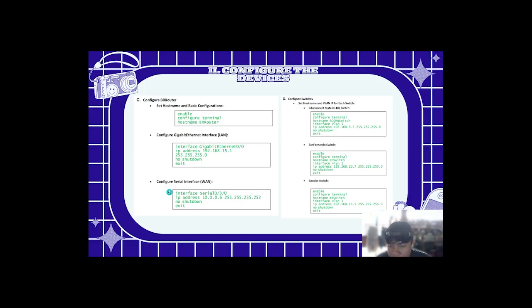Configure the serial interface. Type interface serial 0/3/0. Then the IP address is 10.0.0.6, 255.255.255.252. Now no shutdown, then exit.